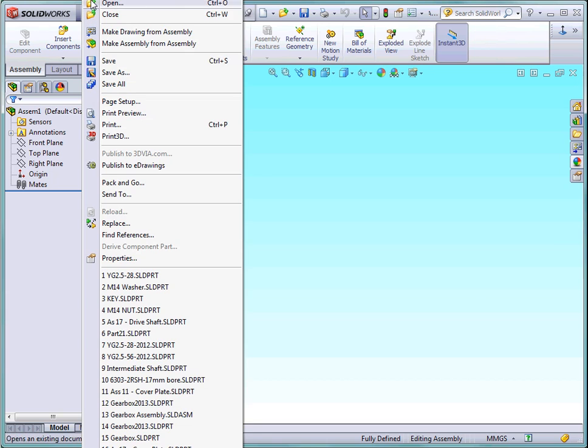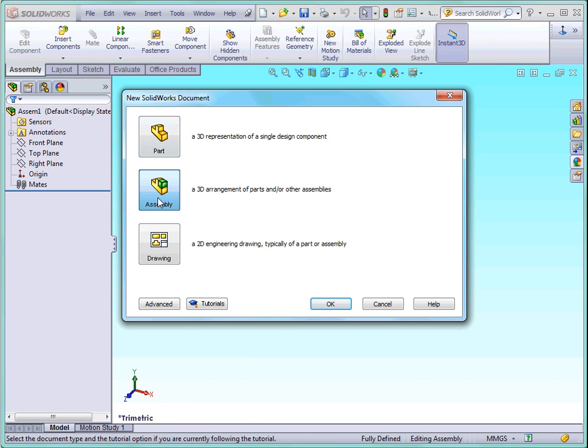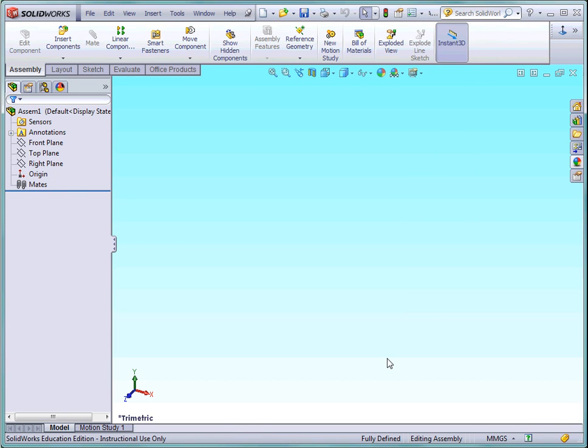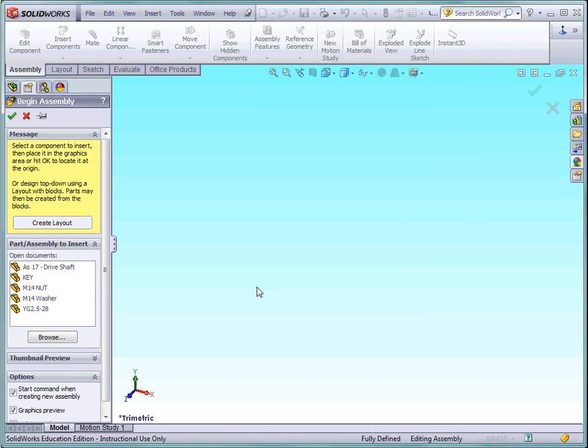Select File and New from the pull-down menu. Click on the assembly box and select OK. In the Assembly Manager, you can see a list of the files currently open in the Part Assembly to Insert box. Parts can be selected from here, or you can choose Browse to select parts which are currently closed.